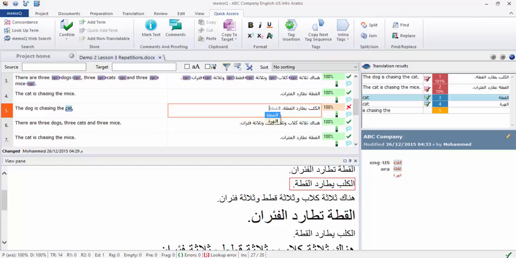Now the computer, MemoQ, is giving you two options. It's al-qitta or al-hirra. Please press the down arrow. It goes to al-hirra, the up arrow, al-qitta, and so on. And you can choose which one you want. Then press enter. Now here you have the word. For that reason, if you have a very long word, you can just press the first letter and it will give you the rest of it.